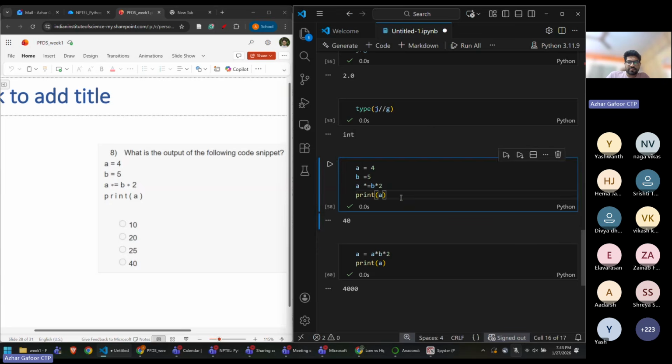Oh sorry, I'll execute again. So first A is equal to 4, B is equal to 5. So first is 4 into 5 into 2. So 4 into 5 into 2 is 40. So that is A. Now A is 40. So 40 into 5 into 2, 40 into 10. That is 400.